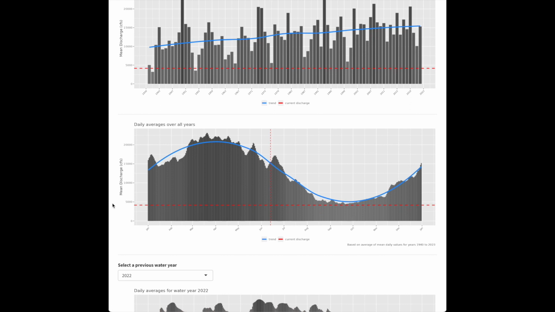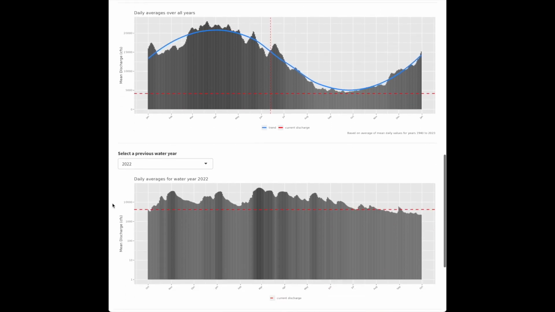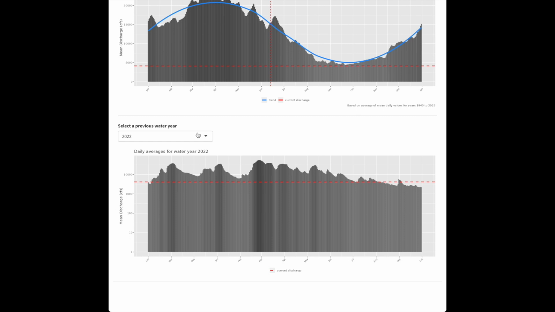The second graph shows daily averages averaged over all the years of the site, along with a blue trend line and red dashed lines indicating the current value. Below this is daily averages for a specified water year.